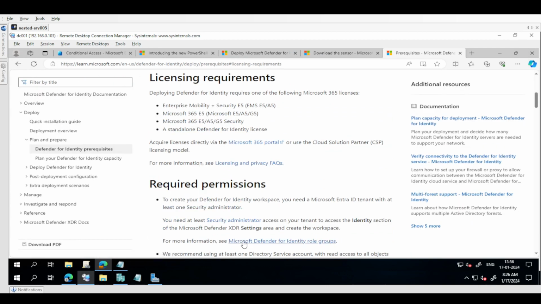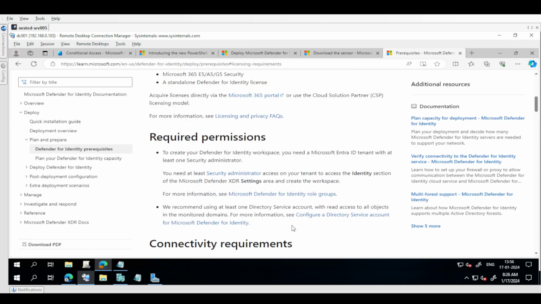Licensing requirement and then permissions. I have a global administrator, so I think I'm covered there. Configure a directory service account. I think that is required.